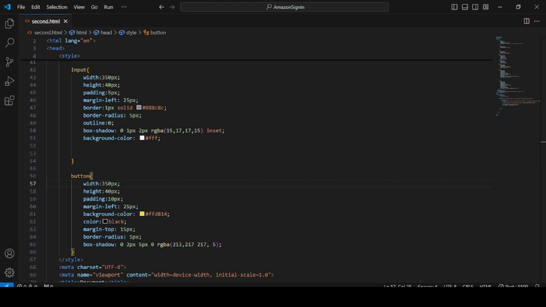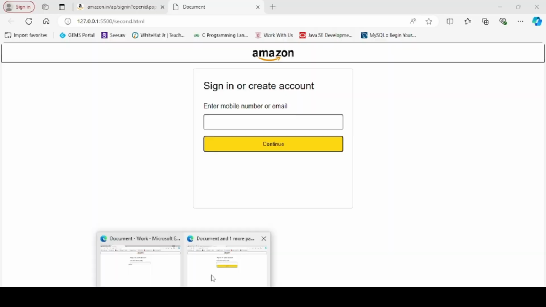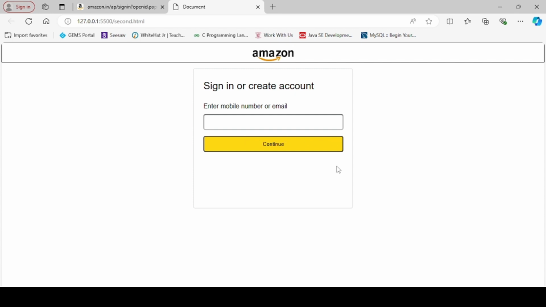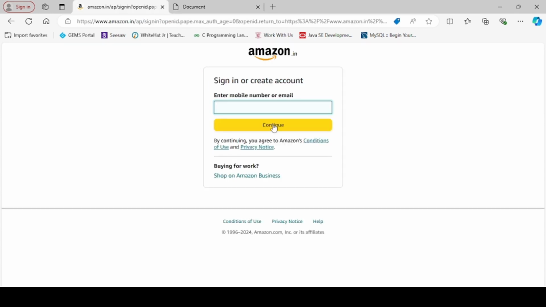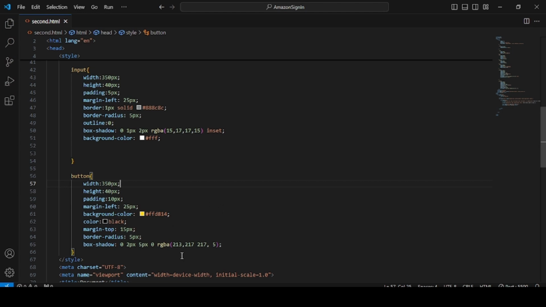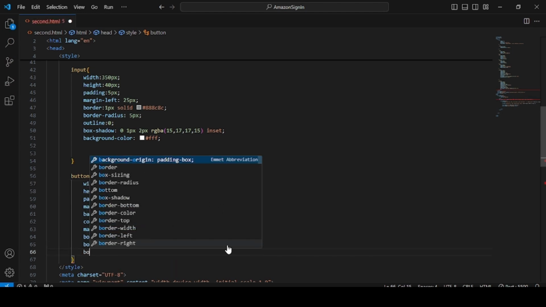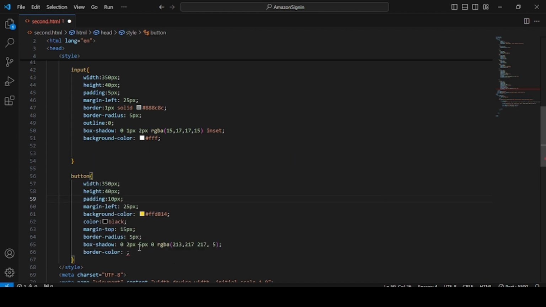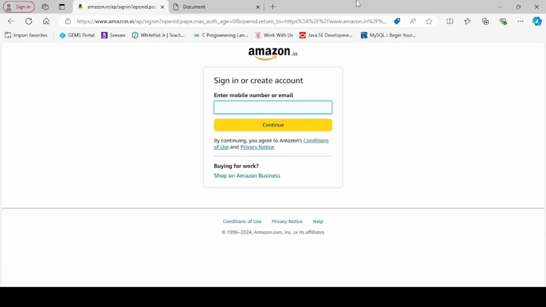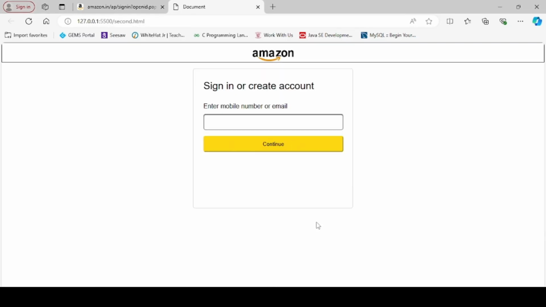Save it, and go live. So it is looking like this. Now we have to remove its boundaries of the same color as this background color. So here it is border color. Border color is the same as this color. Save. So this is our button.